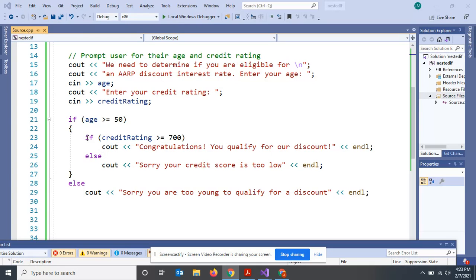So now it's going to ask a question. This person is 59 years old. If the credit rating is greater than 700, we've already said that it's 705, so this statement is true. Then we do this line right here: Congratulations, you qualify for a discount. Had this not been true, say the credit rating had been 695, you would have skipped this congratulations statement and gone straight to the else. This would have been false, and you would have gone to the else: Sorry, your credit score is too low.